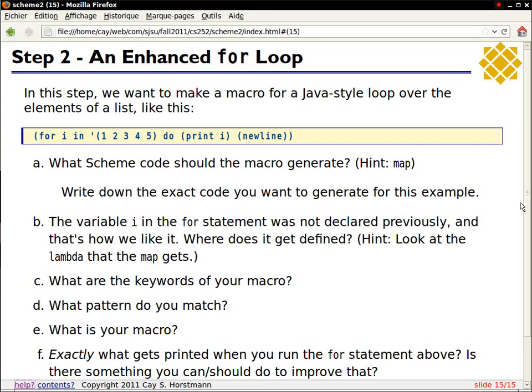Yeah? What's the difference between letrec and let star? Between letrec and let star. I have to look it up. Let star simultaneously sets all of them but doesn't allow for recursion, I think. And letrec simultaneously sets them all and allows for recursion. Okay. I have to look it up every time.